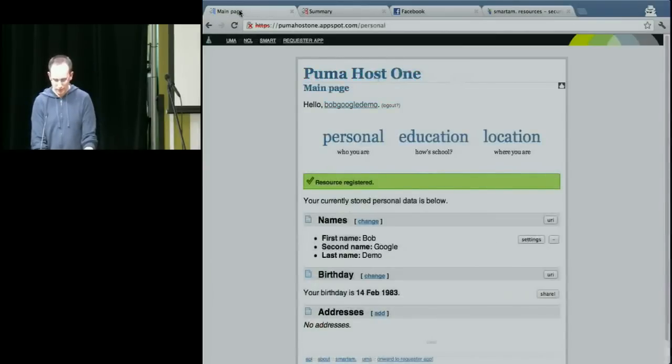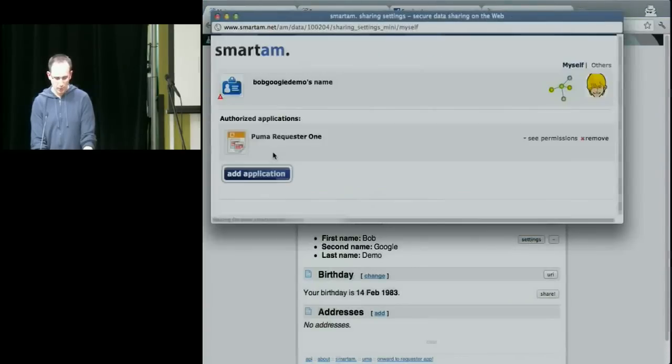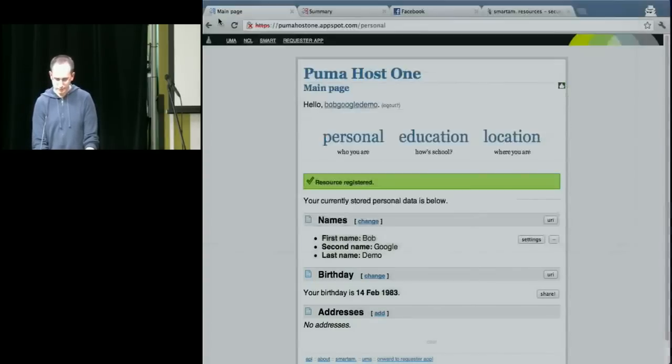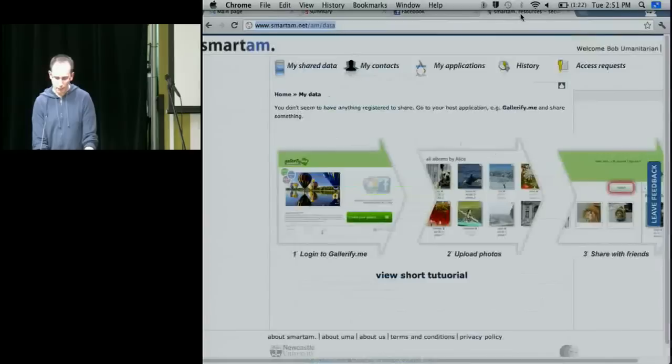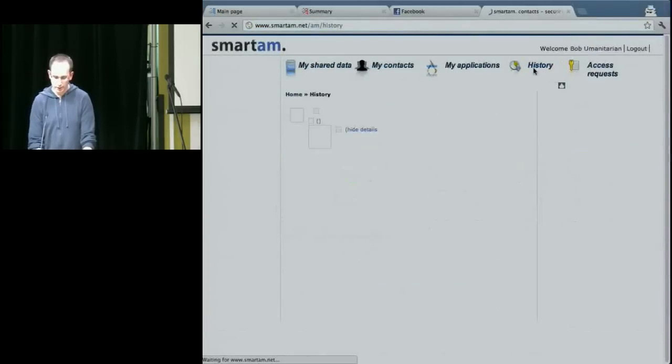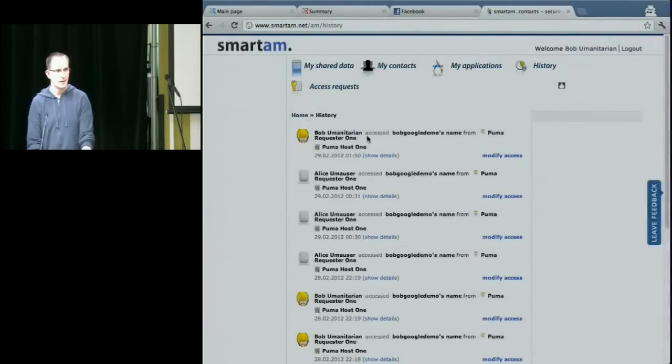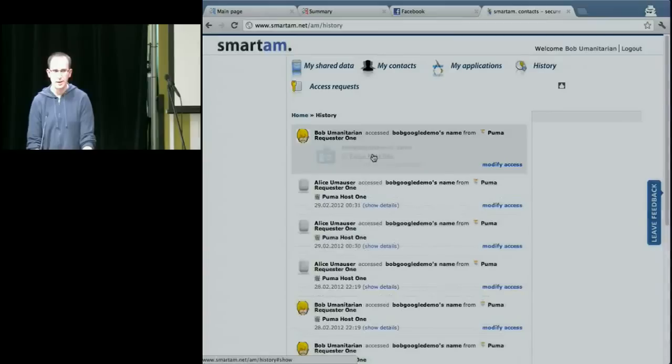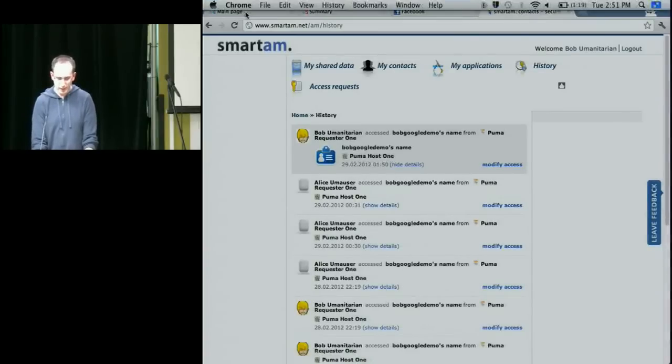If we again go back to the host and click on settings, we see that there's a new application which has been authorized to access that data. Also, if we go to the authorization manager and go to the history, we can see that we've accessed the data using a very specific application. So this was a scenario of sharing data between different applications, but we'll also show how you can share the data among different users.